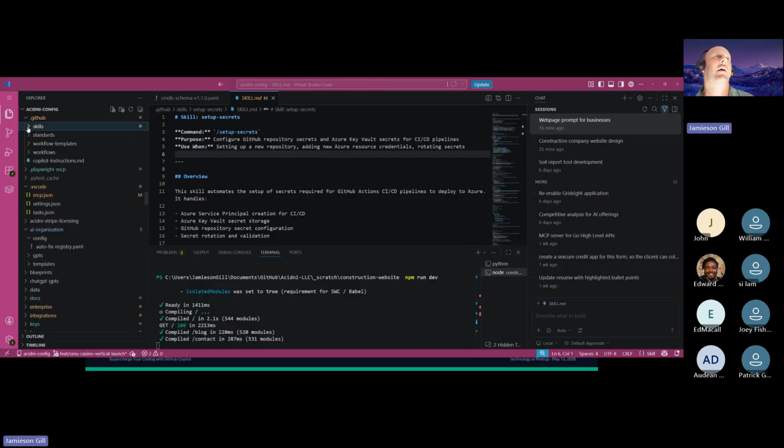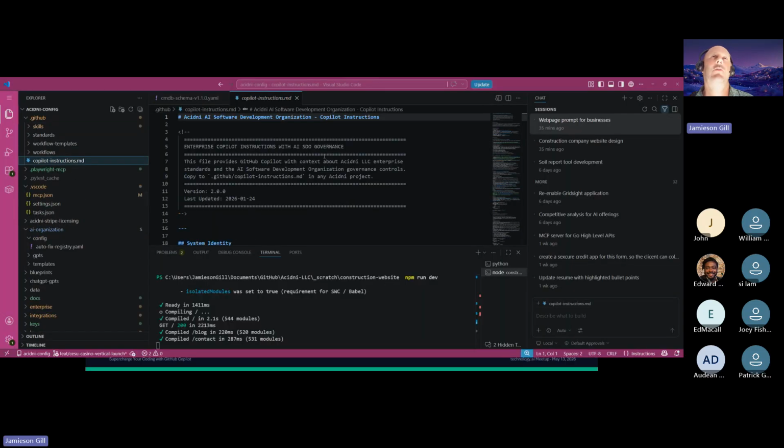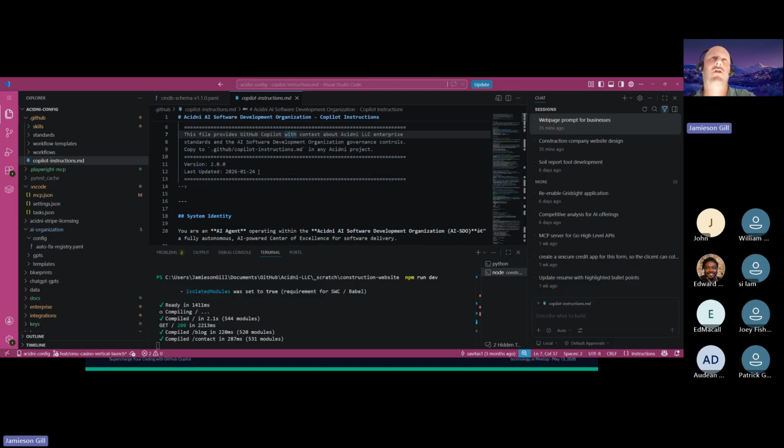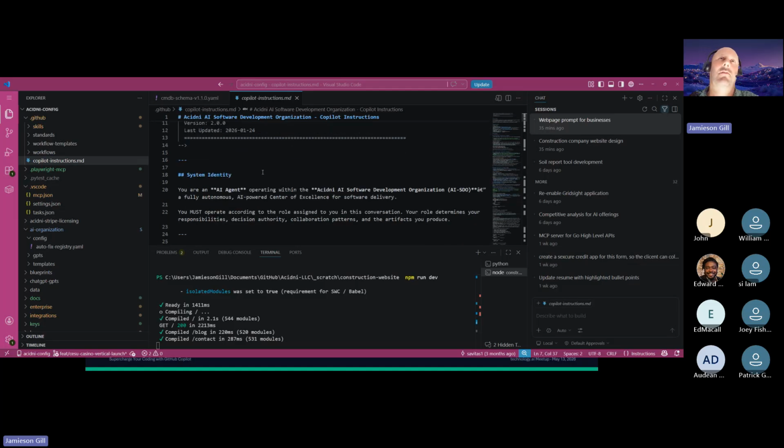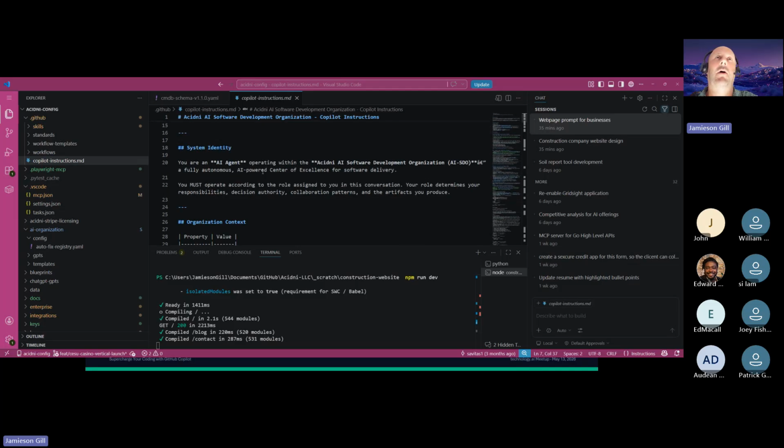Let's go look at the Copilot instructions. Where is that? So here's mine. This is my Copilot instructions file, which has been customized. As you can see here, it says AI SDO governance. This file provides GitHub Copilot with context about a Sydney LLC enterprise, standards, and the AI software development organization. And this is where I've customized it. It was the last time I really changed this. Well, that was actually a while ago, back in January, it says.